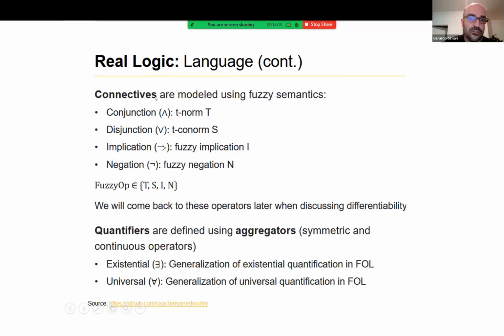So the other two kinds of connectives that we have are implications and negations. We have the fuzzy variants of these: I for implication and N for negation. We'll come back to this towards the end when discussing differentiability, because this is where all of the trouble creeps in, because all the interesting things in logic typically happen when you combine things. So when you want to make formulas, and if you want to make sure that things go smoothly, you need to make sure that all of these connectives, the functions that are used to implement them, are differentiable.